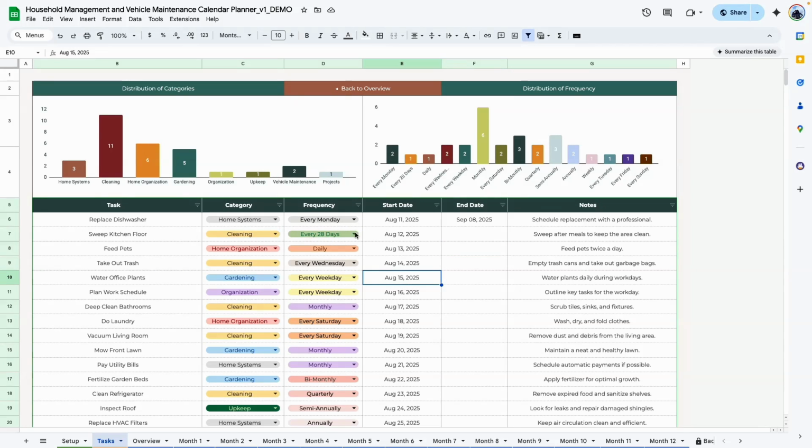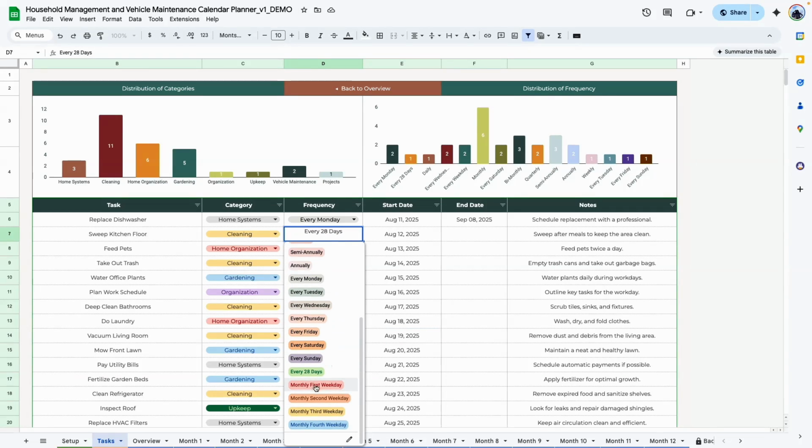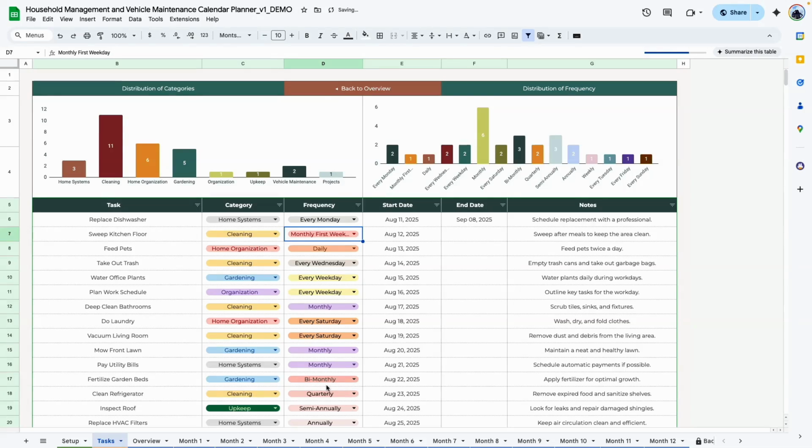Let's go with another example. Every first Monday of the month, I want to complete this task. This is what you're going to use. You're going to select the first weekday. The first weekday can be used for the first Monday of the month, the first Tuesday of the month, first Wednesday of the month, etc. If you want the second Monday of the month, you would use the second weekday. The third Monday of the month, the third weekday. The fourth Monday of the month, the fourth weekday. I'm going to select the first weekday because I want it to be the first Monday.